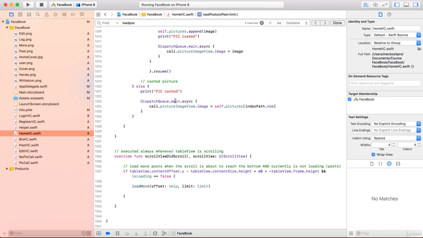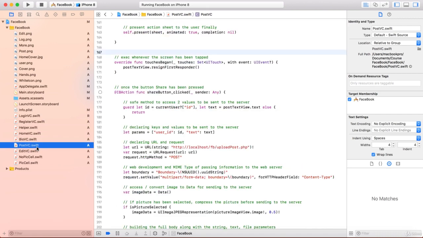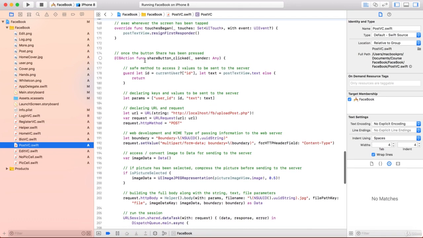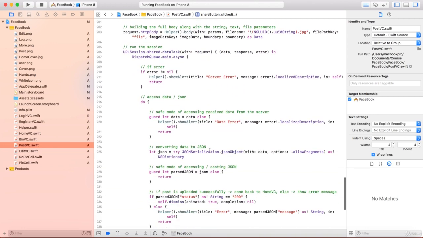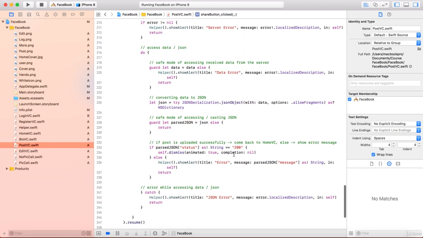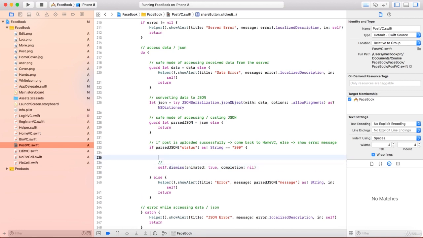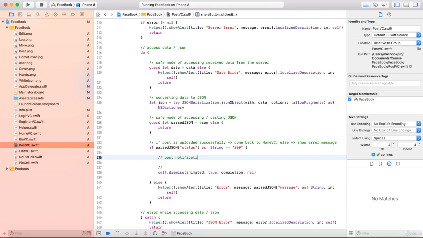Whenever we upload the post we need to post a notification, and this notification will be called in the home VC, and then it will rerun the function which is load post. Okay, we're going to PostVC.swift, and we will go to the function where the share button has been clicked, and here we go. When the post has been uploaded successfully, here we dismiss the view controller, and here we'll have to post a notification in order to update the posts of the user.